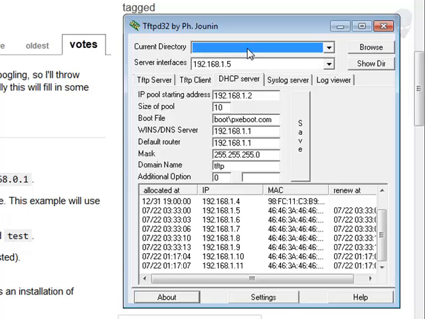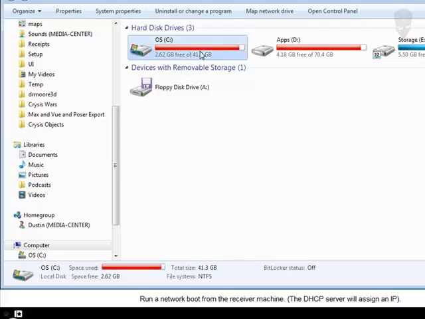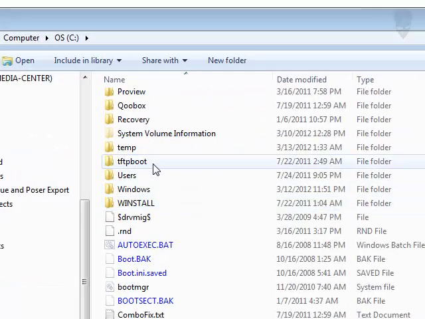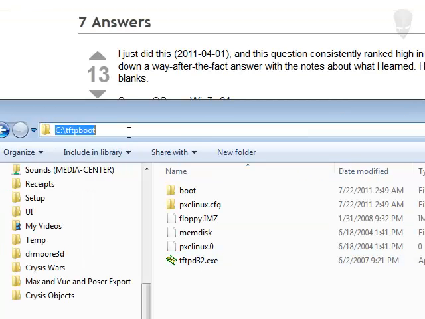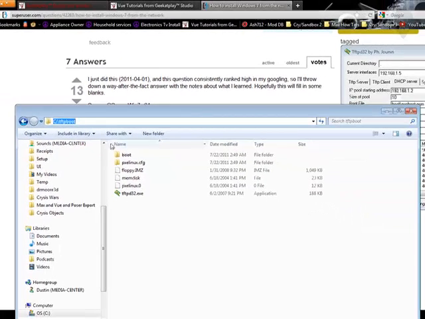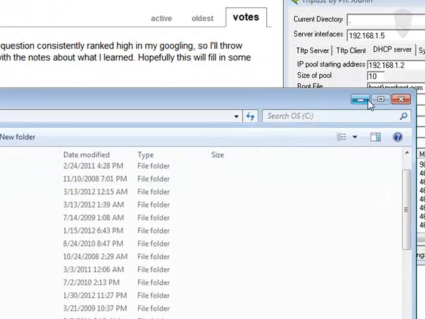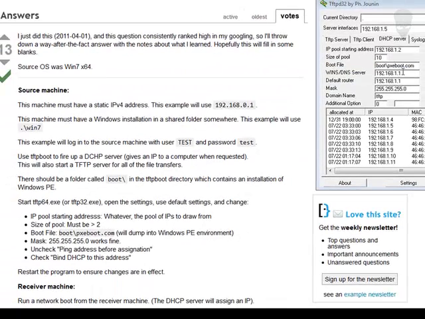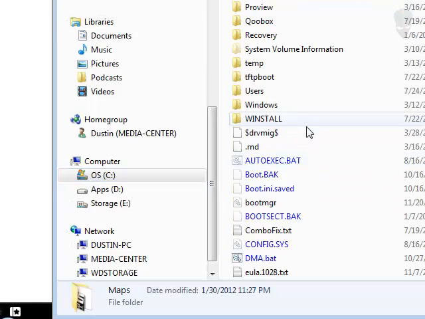Current directory, you want that to be a dot. I don't really know why. Because we're running out of, let's see, start computer, C, TFTP boot. There it is. This is where this program is running out of. C, TFTP boot. And what that means is that dot is accessing the root directory, which is C. Okay. Oh, I know. Here we go. Let's go back into C drive, C, TFTP boot.